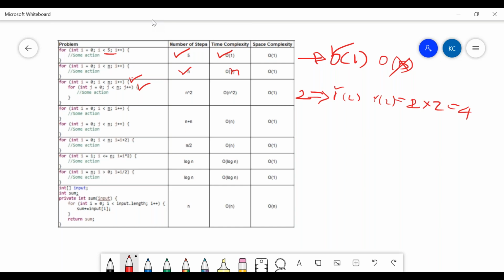You take the same example for 3, take the same example for 4. What you understand is the number of steps increases in an exponential way. So it increases in the n square manner. So what happens? The number of steps are n square. That is why the time complexity will become order of n square, because the algorithm is increasing in the order of n power 2 for every input n that we are giving, right?